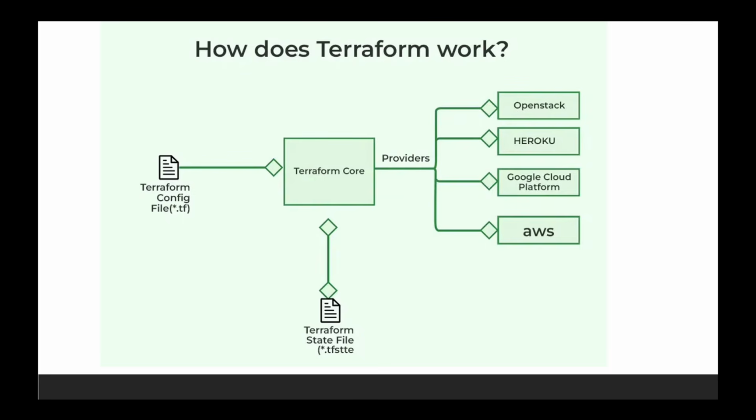Terraform also maintains a state file, normally called terraform.tfstate. The state file records information about the infrastructure Terraform is managing. Terraform uses it to compare the desired configuration and the current state. This comparison helps Terraform determine what changes are required.